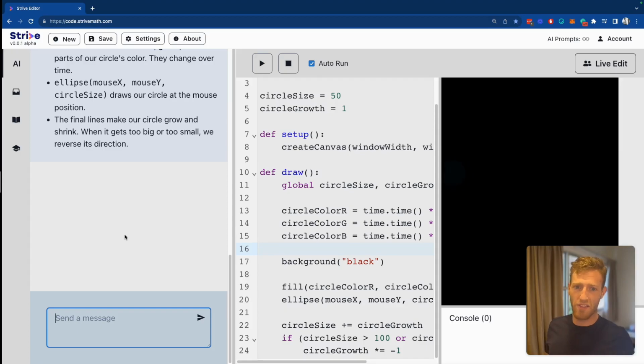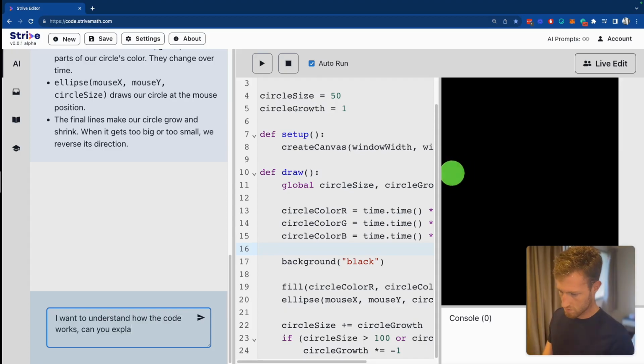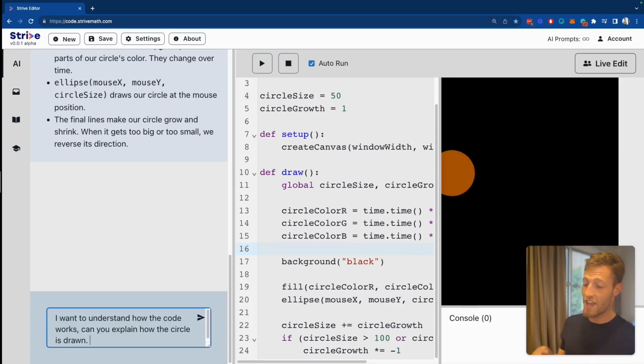Let's start step by step. Let's start with how does the circle work? So I've asked the AI, I want to understand how the code works. Can you explain how the circle is drawn? I'm going to add two little tricks here to make it more effective when you guys are asking questions about particular lines. One, let's ask it, keep things short and simple.